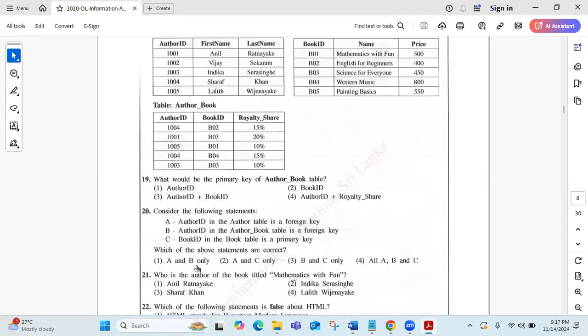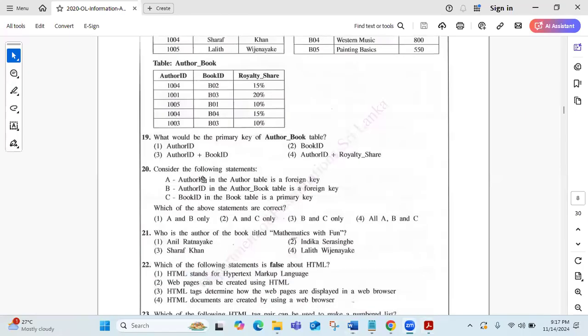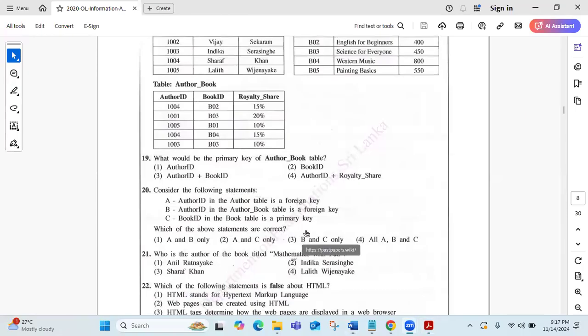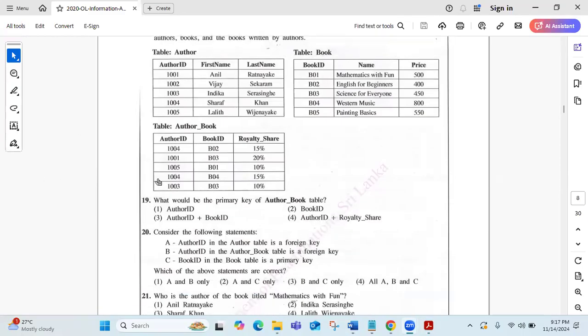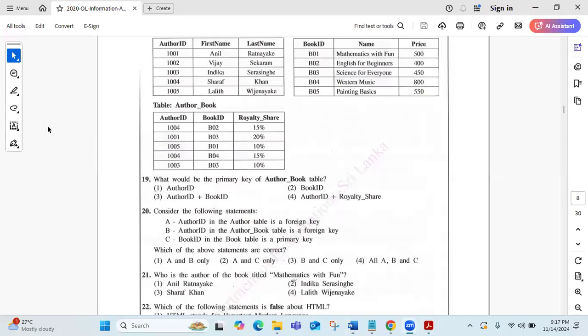So 21st. Okay, 21st. Who is the author of the book titled Mathematics for Fun? So what you do is first you have to find the book Mathematics with Fun. Then you get the book ID B01.